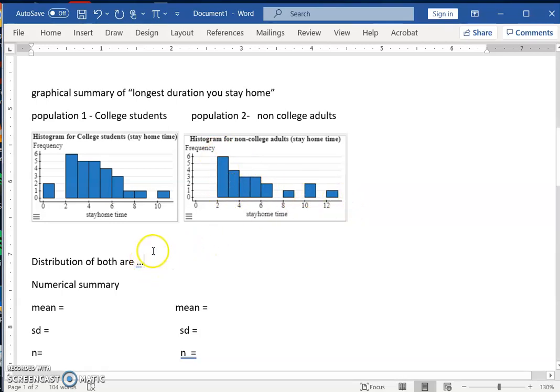So you talk about how they differ in terms of the distributions compared between the two, or are they the same? I think there are some longer days for non-college adults. College adults seem to be more or less the same, but the longest one is not there.